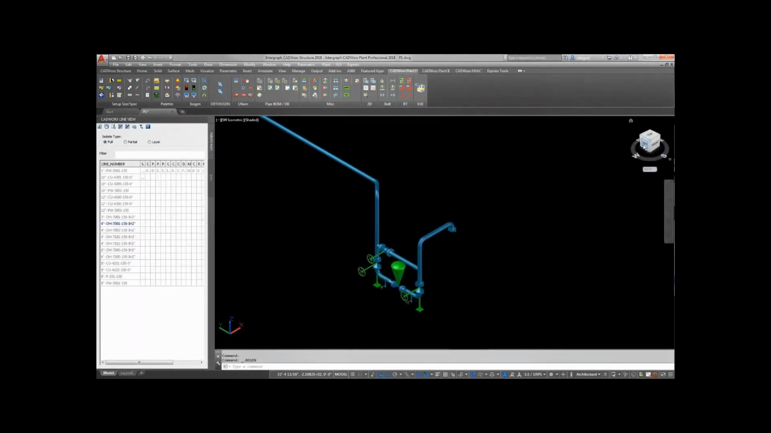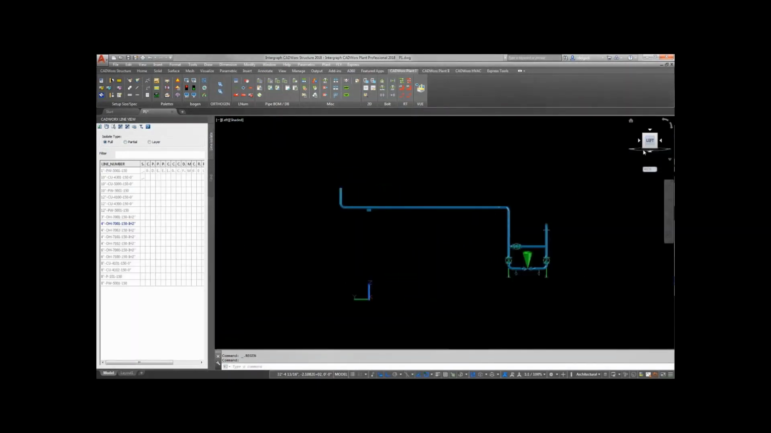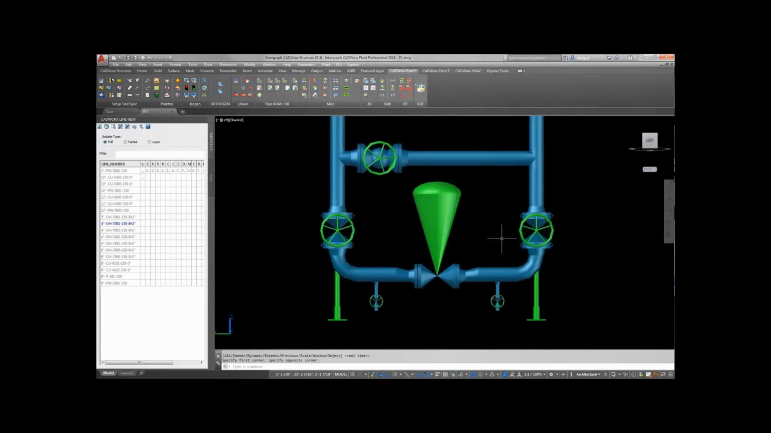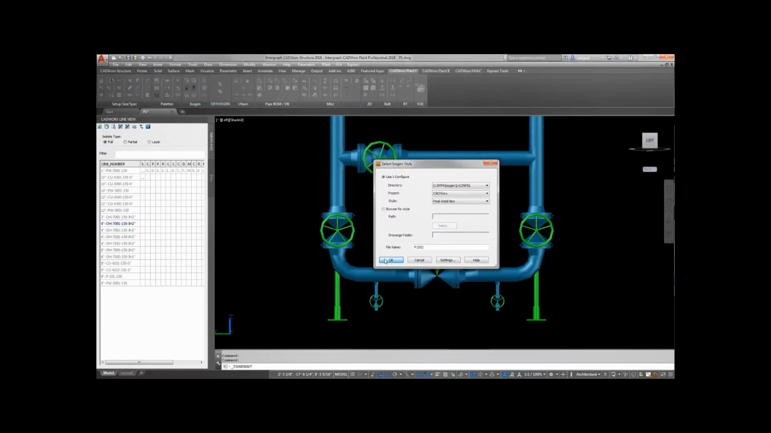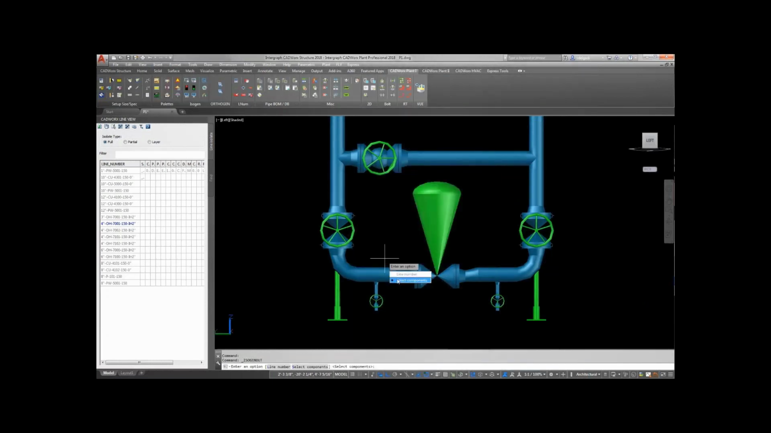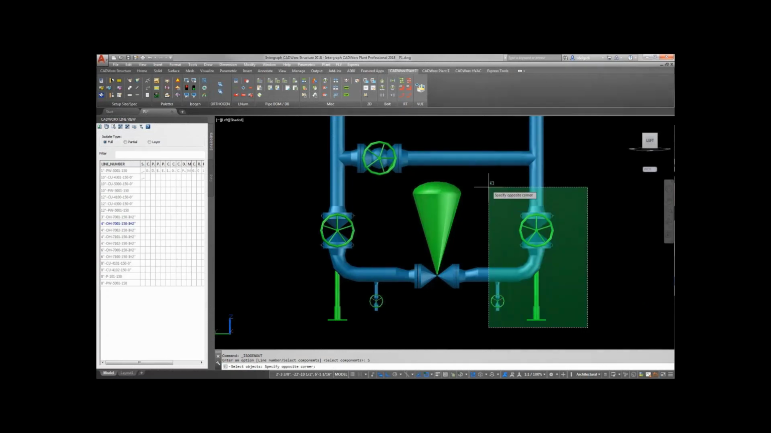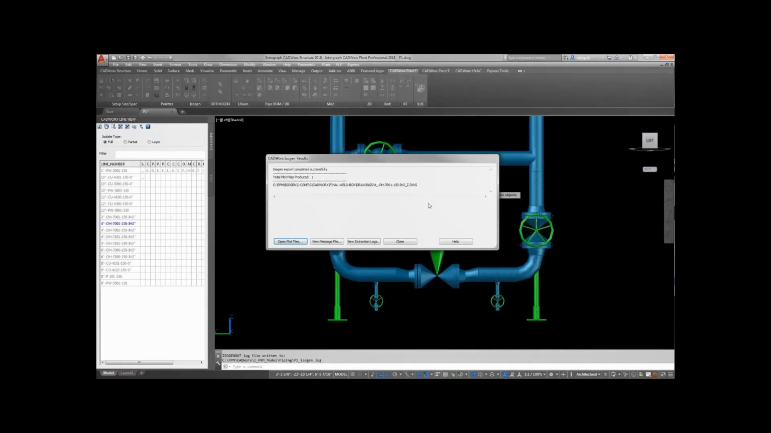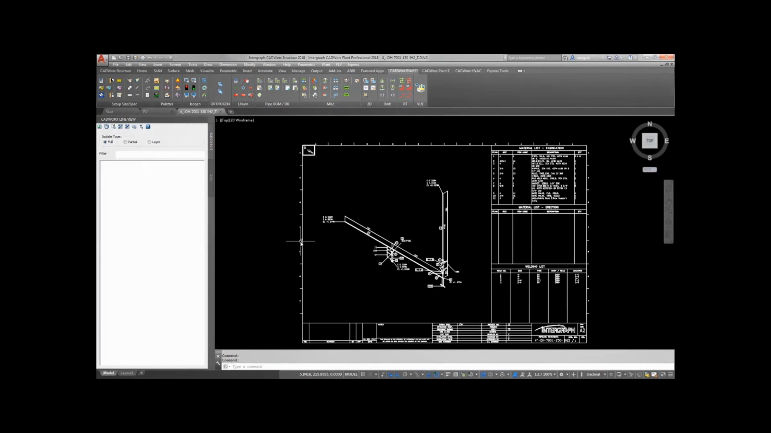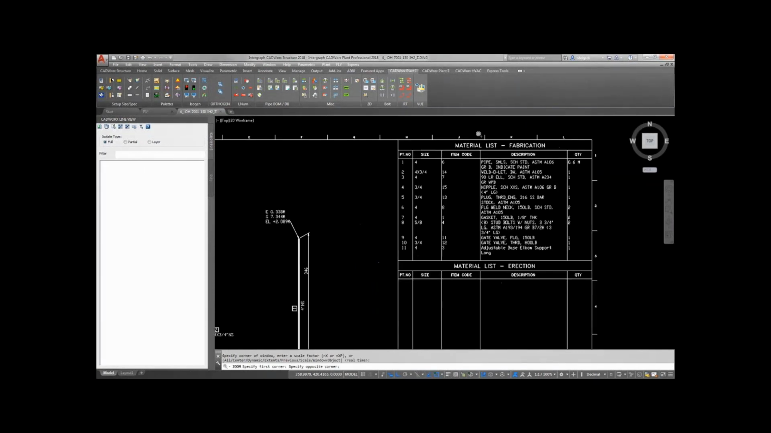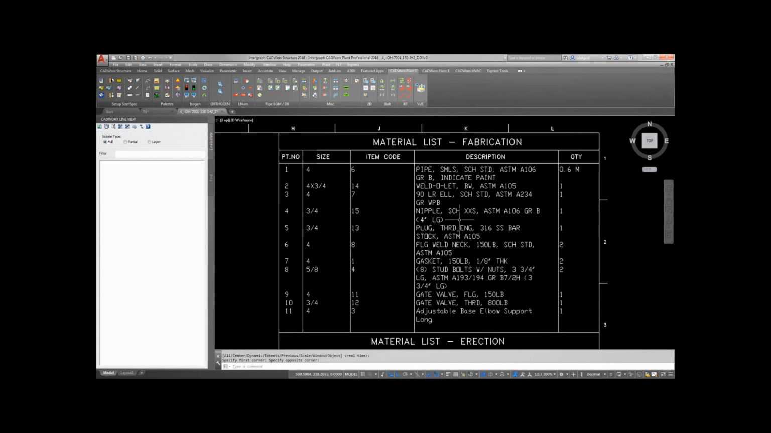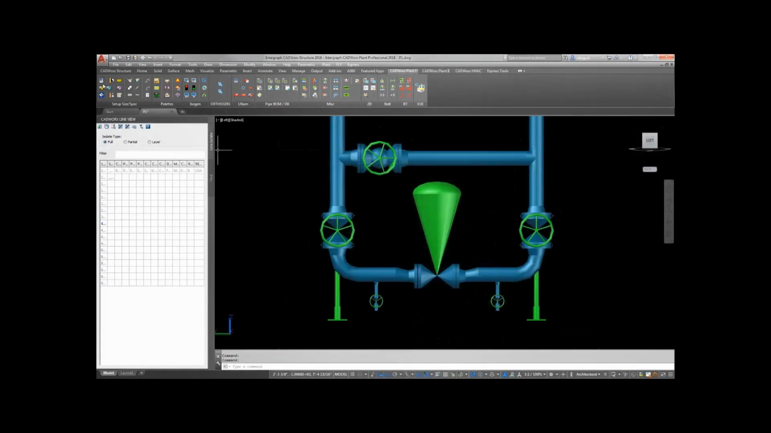Now taking this particular pipe and going for generating the isometric of the same, selecting this component for generating the isometric, and the resultant isometric. Okay, so if I zoom to this material list, you see here the length of the nipple is showing over here.